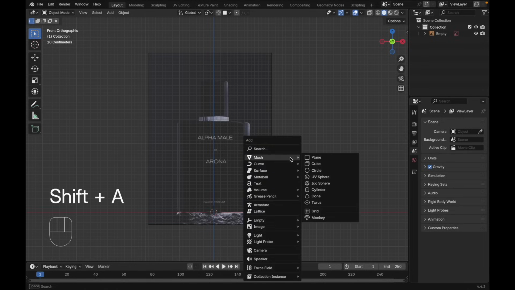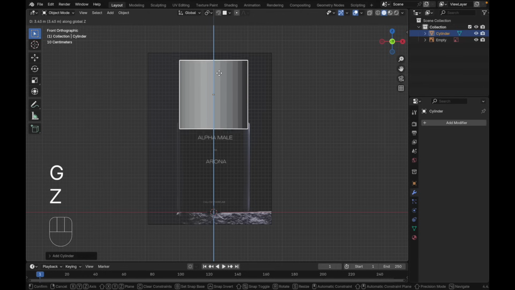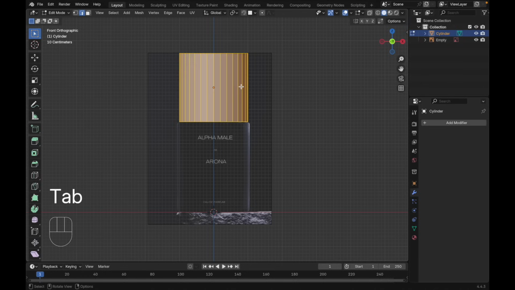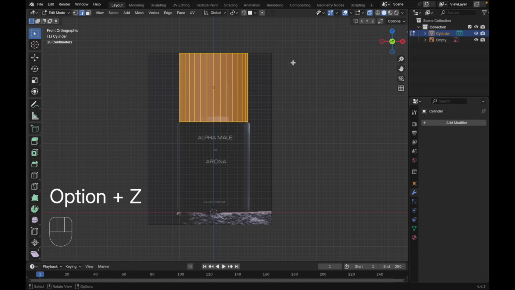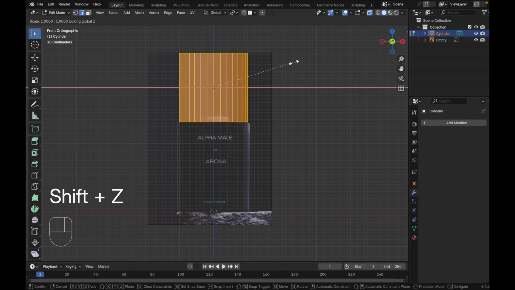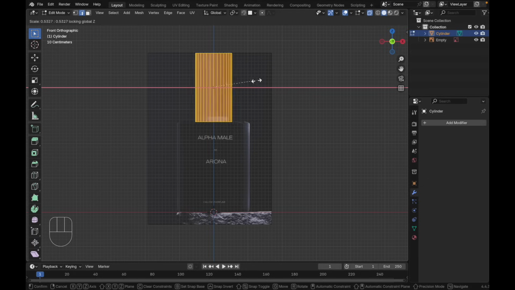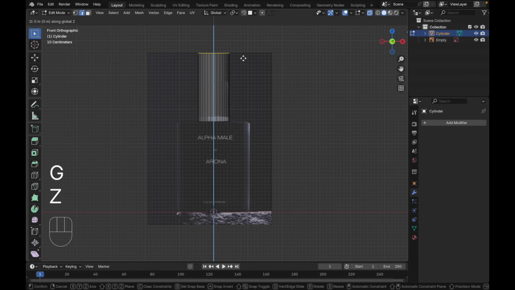Press Shift A, mesh, add a cylinder, press G Z, move it up here. Tab to the edit mode. Press Alt Z to see the X-ray view. Press S to scale it down, Shift Z, scale it down without the Z axis like this. Then select all of this edge, press G Z, move it down.